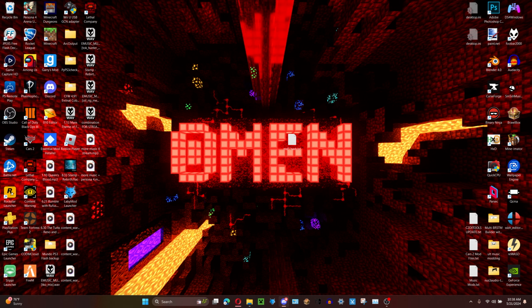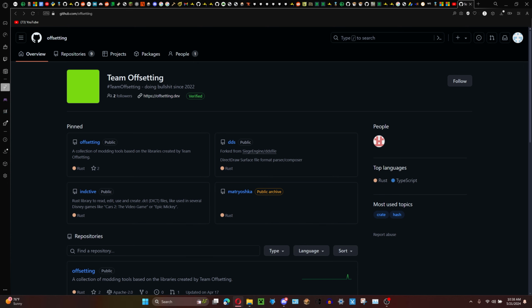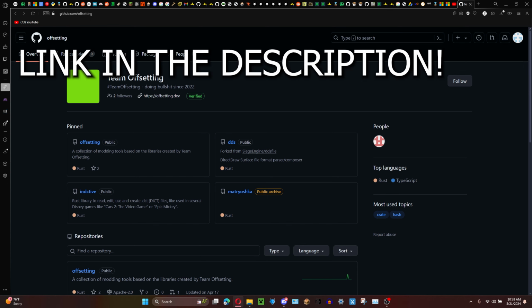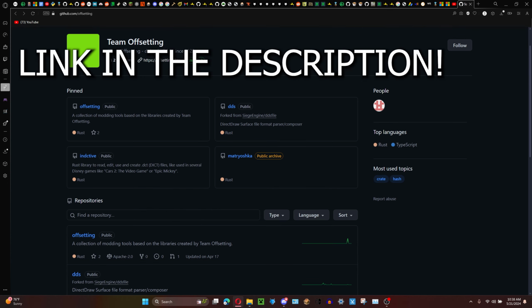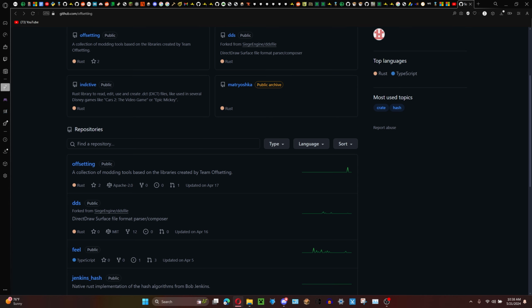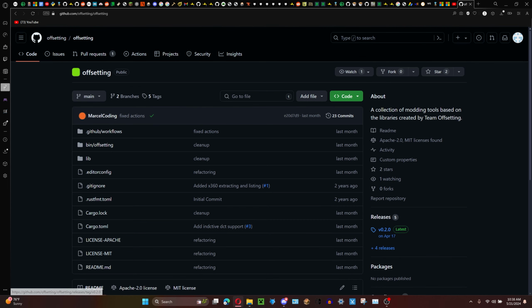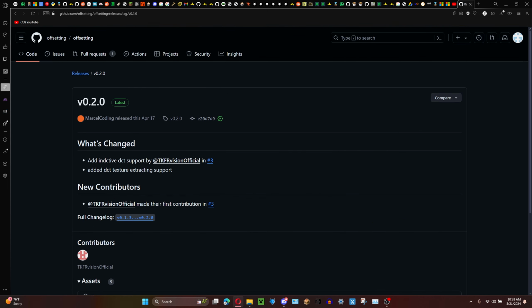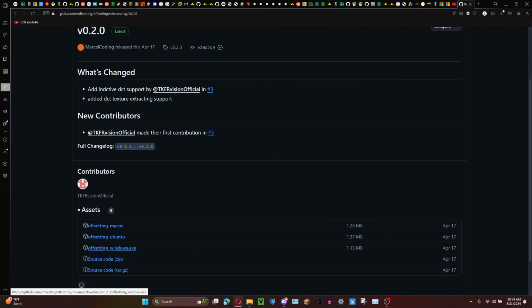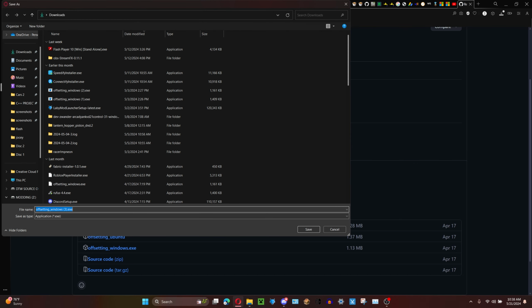So first things first, you want to go to this GitHub page, github.com/offsetting. And what you want to do is download the latest version. Just go here to repositories and then go to offsetting, go to releases, latest, and now you just go to offsetting_windows.exe, and then you can just download it anywhere.